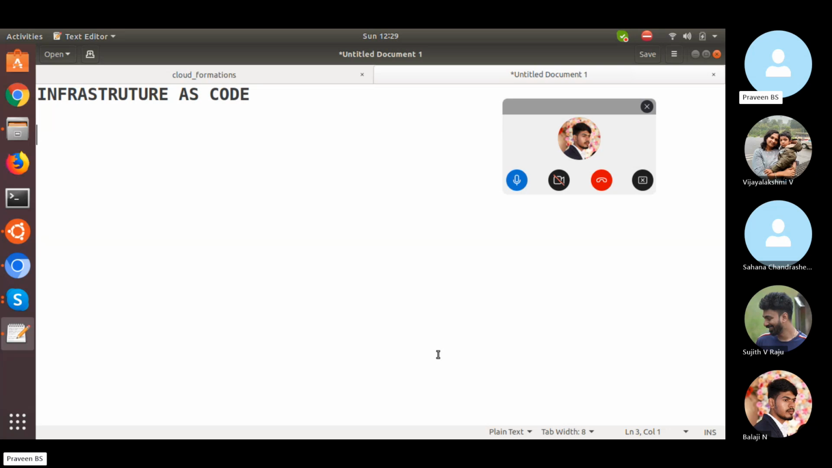That can be done in Terraform. That can be done in Ansible also. Please understand. Third one, it can be done via Python.